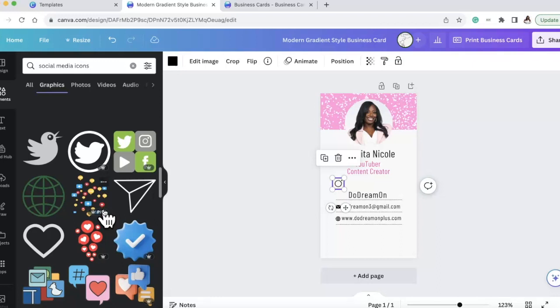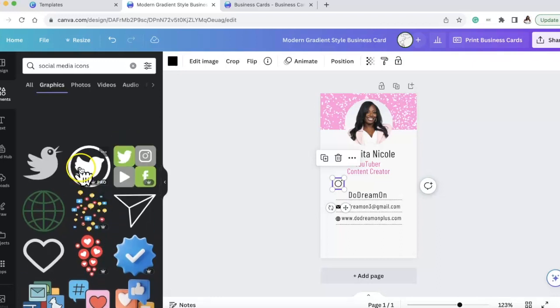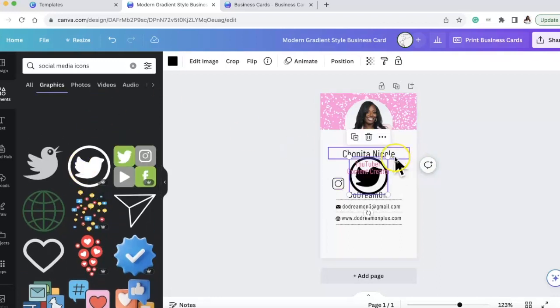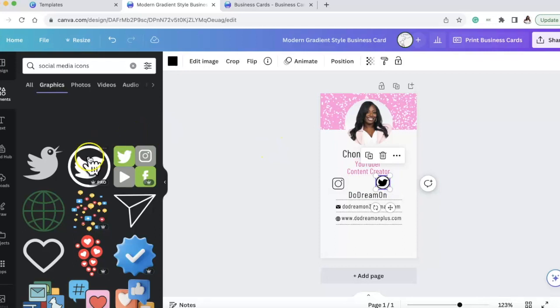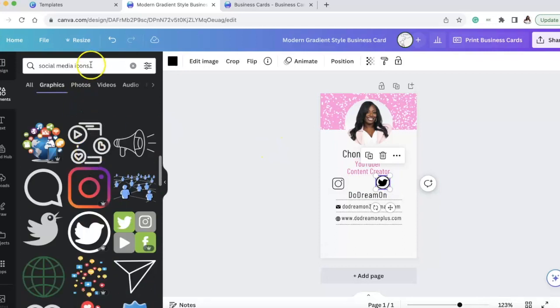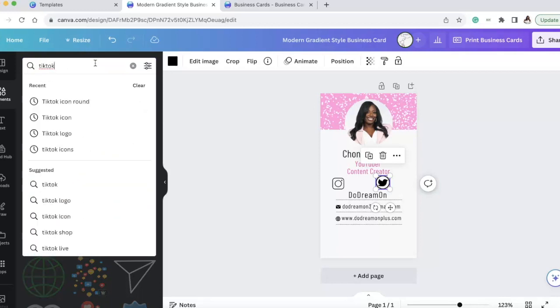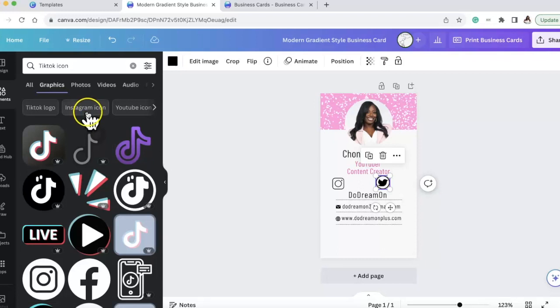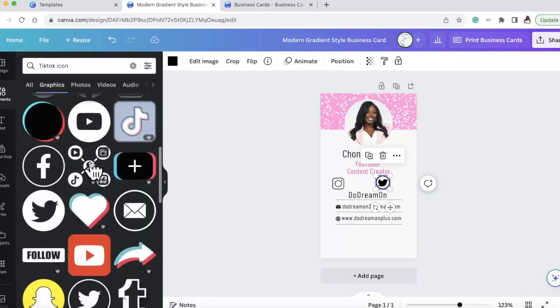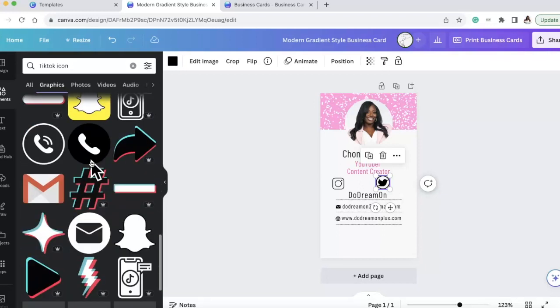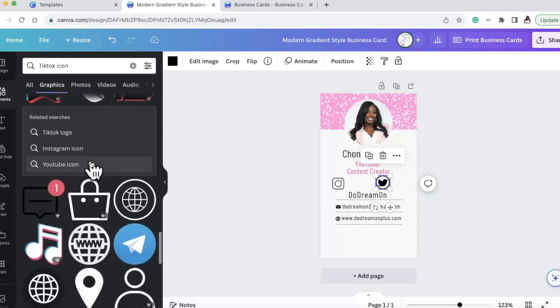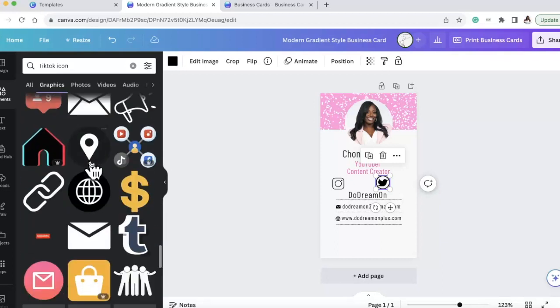Okay, so Instagram, you just click whichever ones that you like and then resize them. These are not the exact same ones that I use, but I'm just trying to show you guys, okay? So we can go to, you could do icon or you could do logo, whichever one you want. And then you could just search and figure out the one that you want, okay?